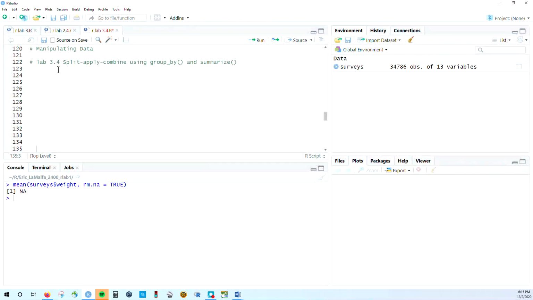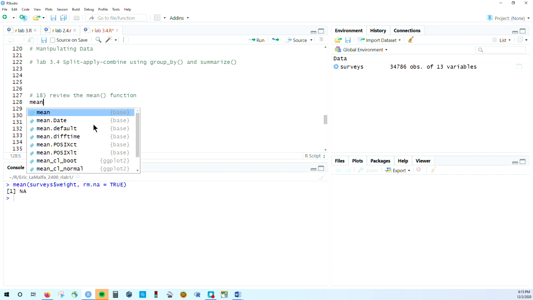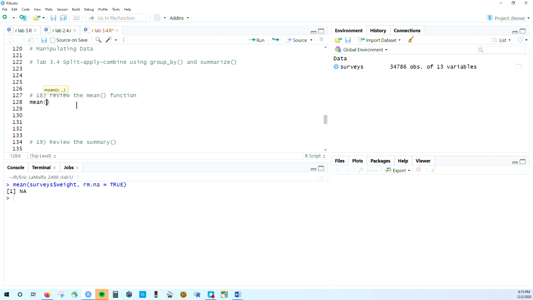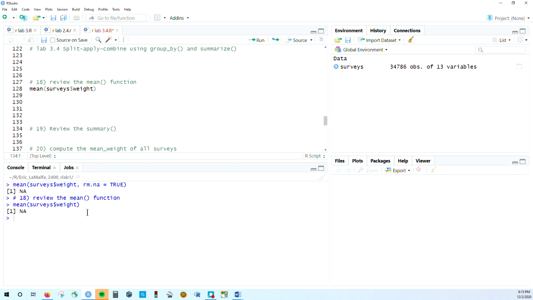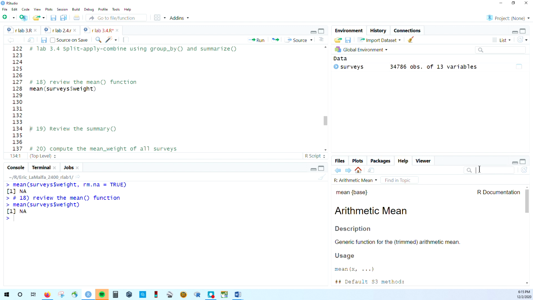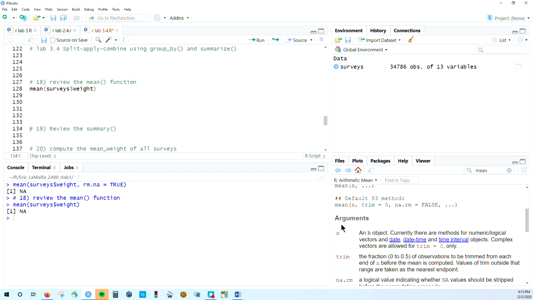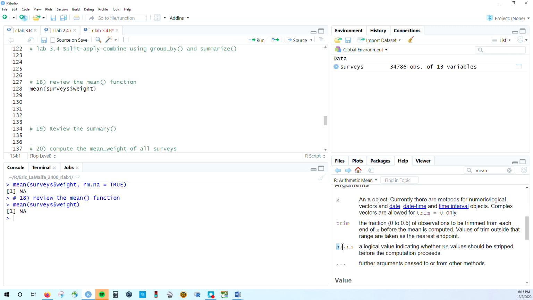Before we do this, I just want to review the mean function. As you'll recall, mean is this cool function in the base R package where we can calculate the mean of anything. So if we do surveys$weight and run this, it works, but it spits out an NA. And that's because the base package, and if we come over here to the help and we type in mean, it's going to bring up this information, right? And I can look at the different arguments. And one of those arguments is na.rm.